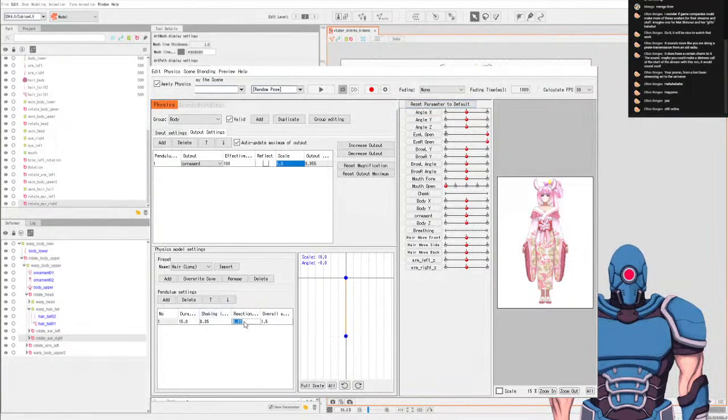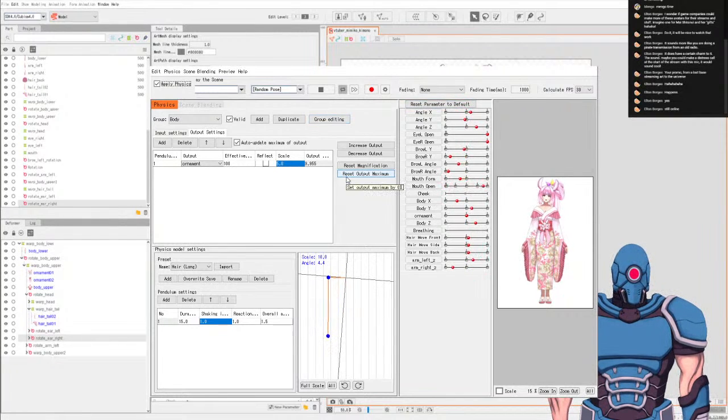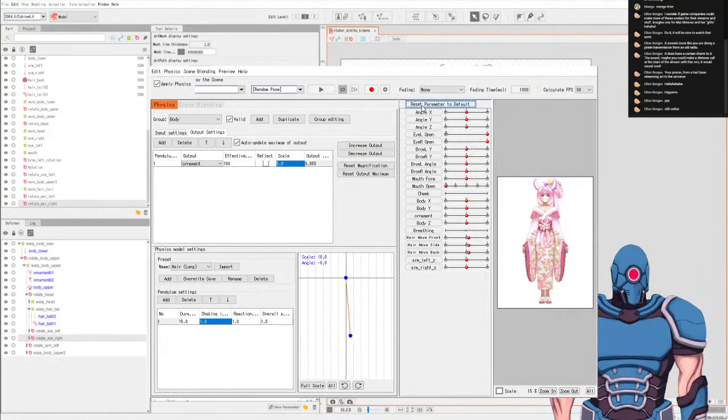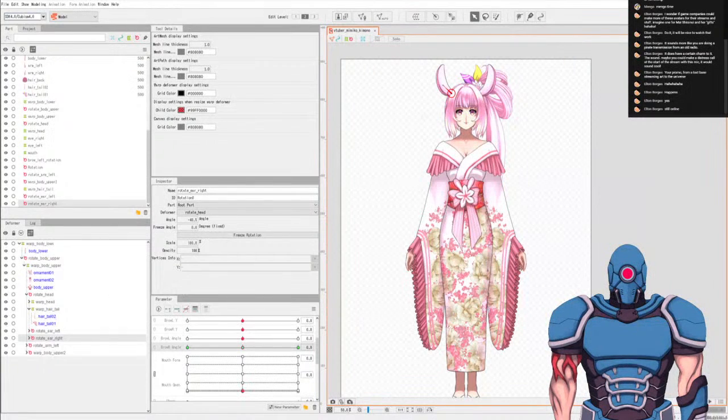Maybe we can increase the reaction to 1.25. Shaking to 1.25. And go. There's some slight movements. Right. We set it to default. And let's go back here.